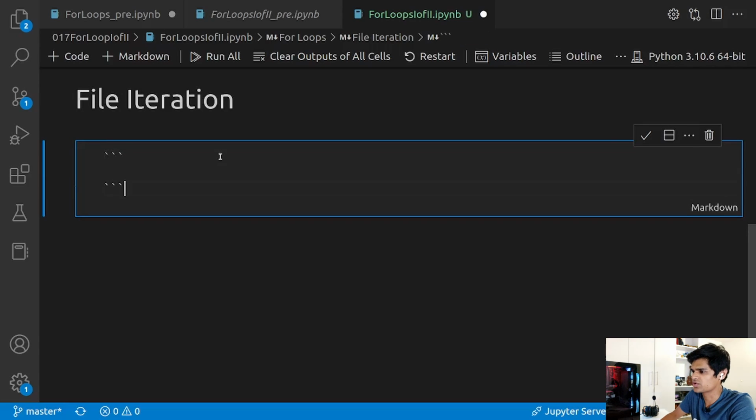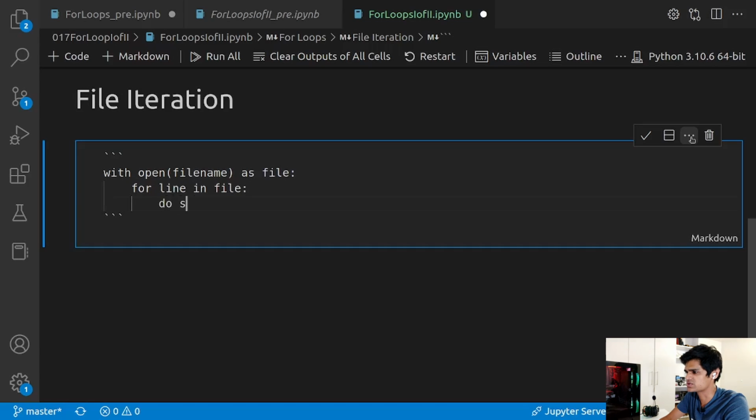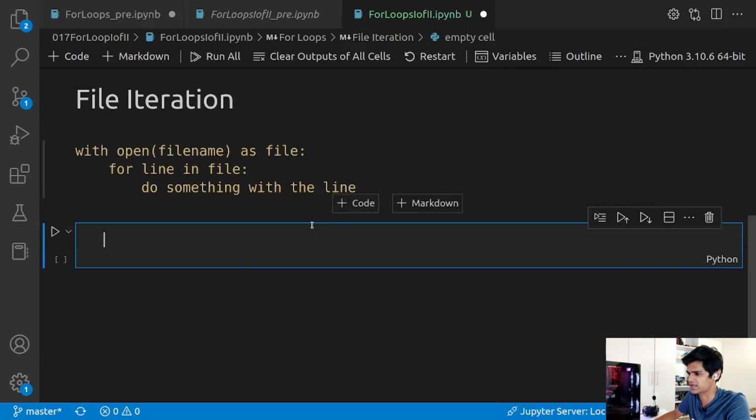We will be going through the pseudocode here. You use the keyword with, then the open function, and you give it the file name, and then you store this in the file variable. So you write with open, in the parentheses you write the file name as the parameter, and then you say as file, so that you don't have to type the long name again and again. Then you start your for loop over here: for line in file, and in the for loop you can do something with the line. That is the basic idea and pseudocode for file iteration. Let's take a look at a code example.